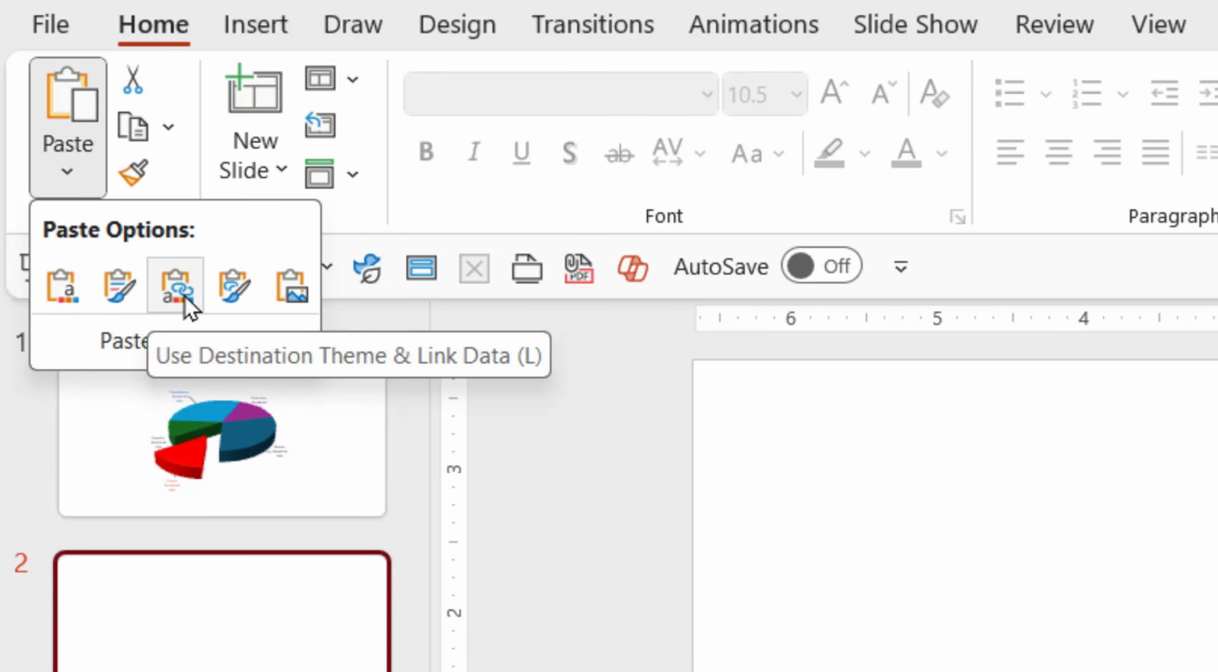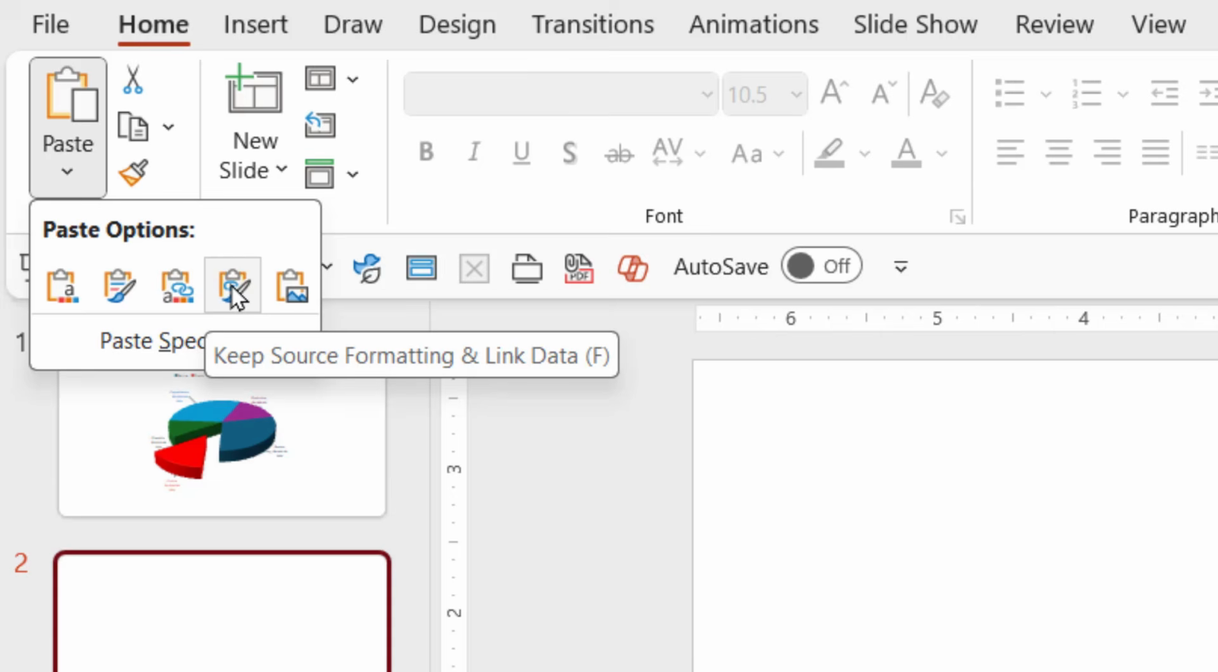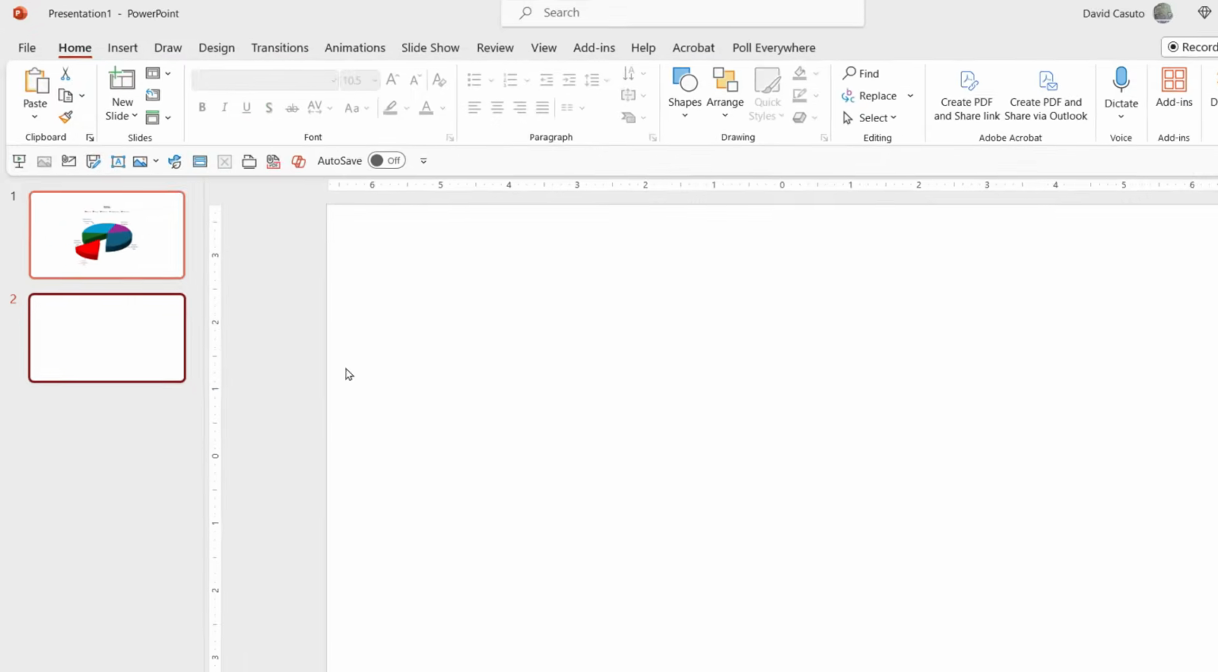For this one, we have use the destination theme, meaning the theme that's in PowerPoint, and then linking the data. Or we have keeping the source formatting and linking the data. Well, I like the format that I did so much in Excel that I want to keep that, and that would be the source formatting. And I do want the data to be synchronized, live, and dynamic, so I am going to link the data. Okay, so that's what I'm going to choose. But this one is just going to be a picture. It's going to be static, and it cannot be modified, just so you understand that. So I'm going to go ahead and choose that one.